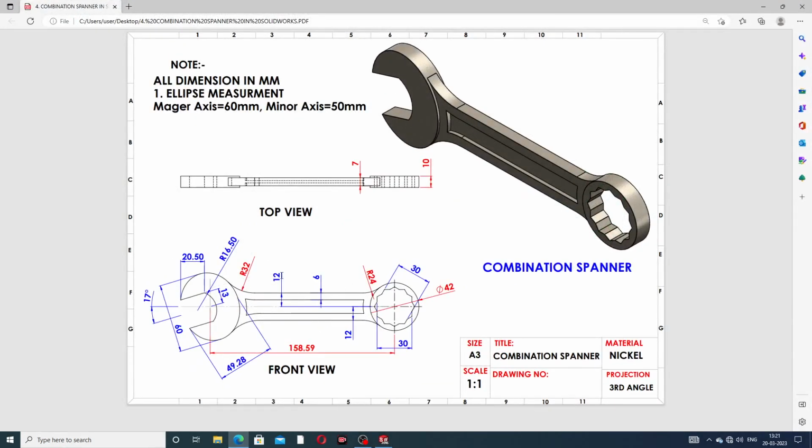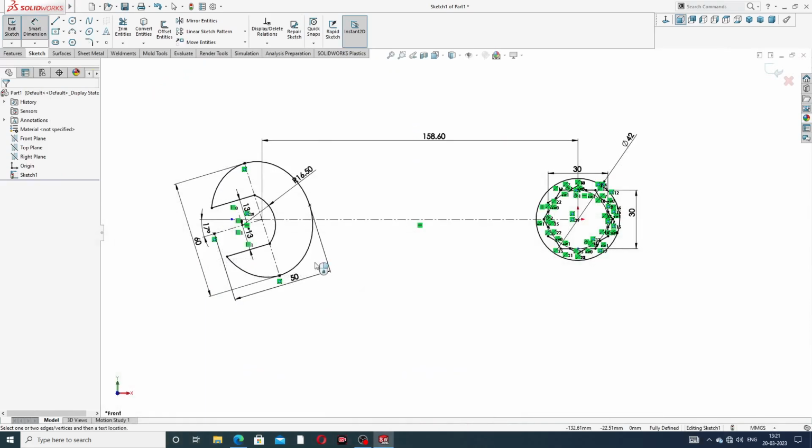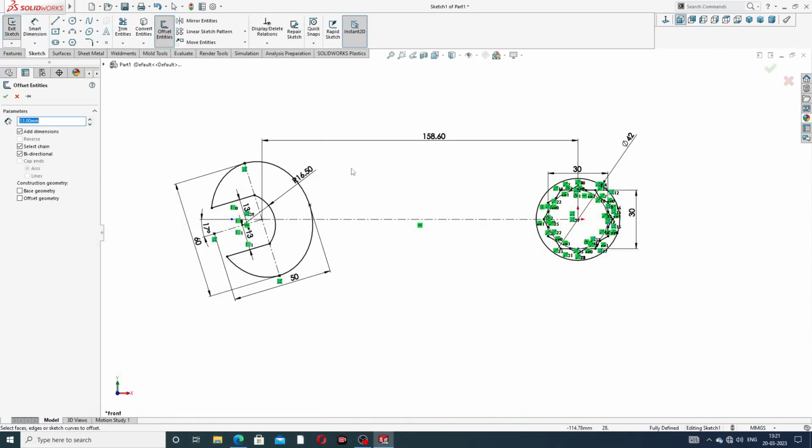Some cutout is 6. Okay, this is 12 millimeter, offset on both sides. Use offset 12, and select chain bidirectional, and click OK.